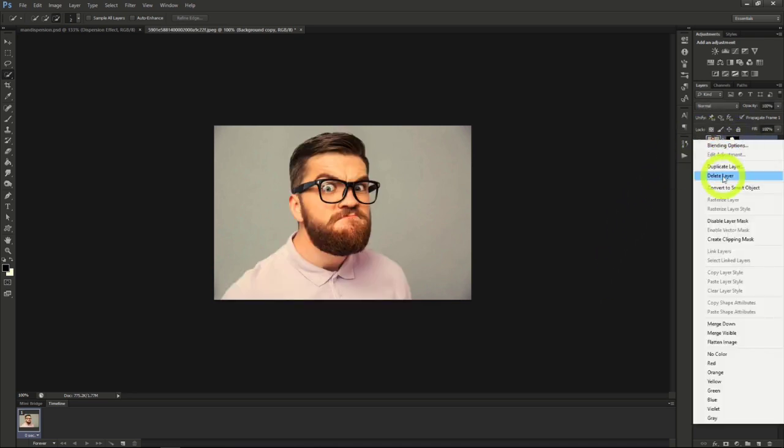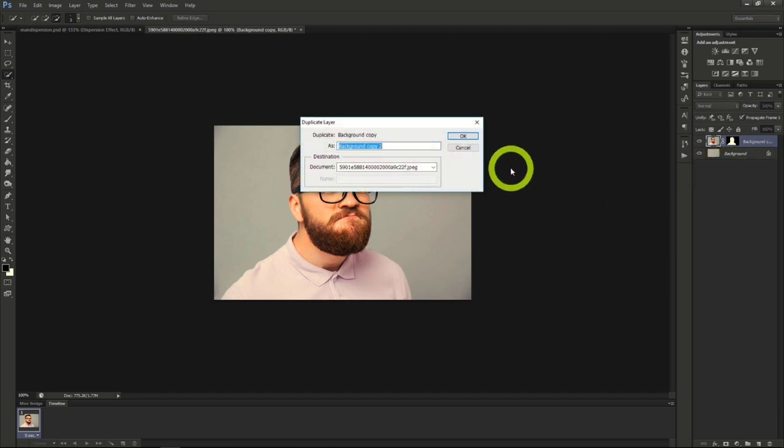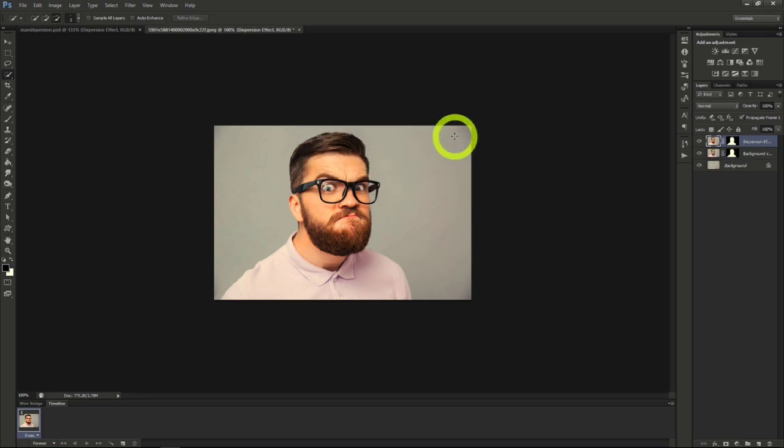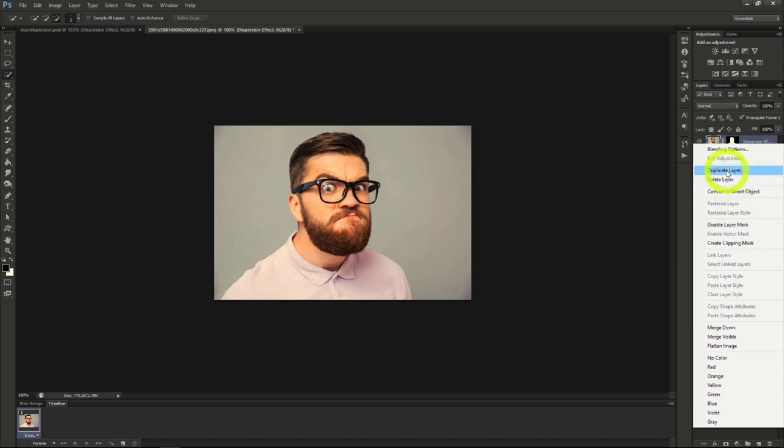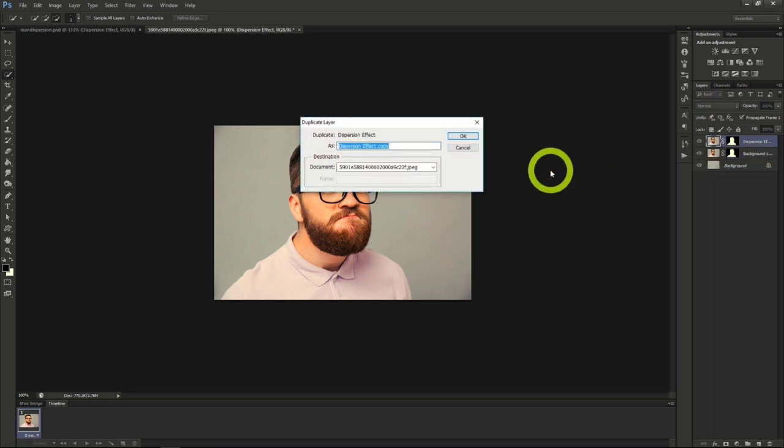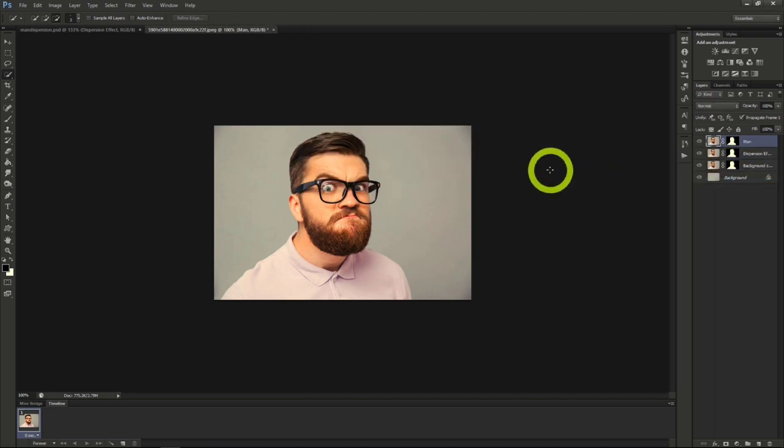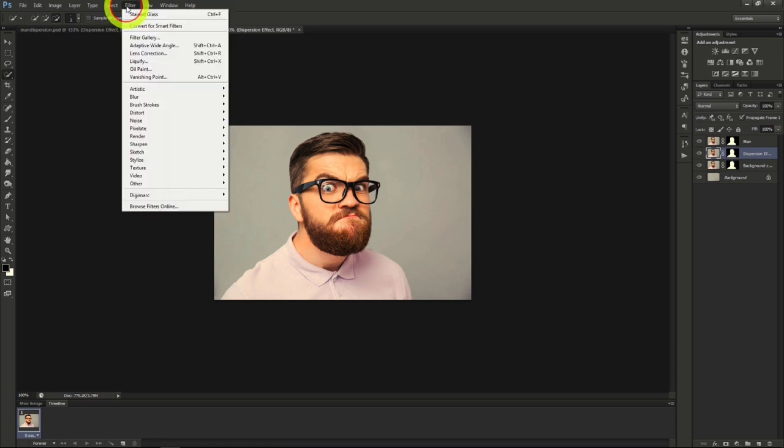Let's duplicate the layer now. Then apply the mask we made from the previous layer. I'll rename this layer to the dispersion effect. Then I'll make a duplicate of this layer and rename it to man. Now I'll select the dispersion layer, then select Filter, then Liquify.